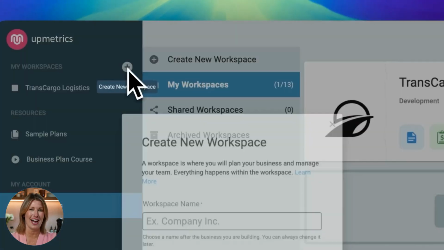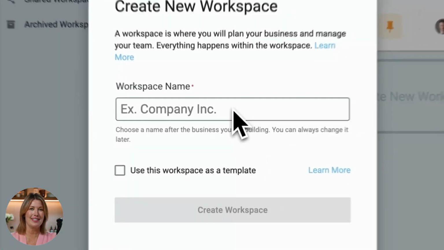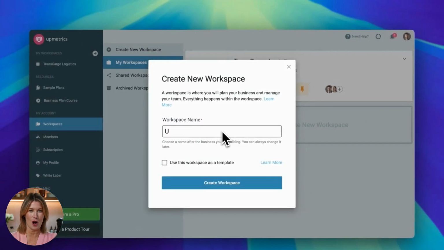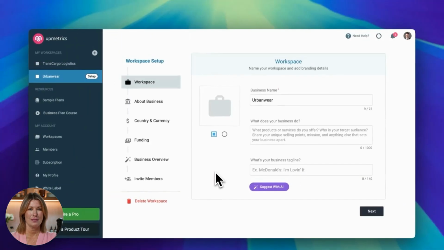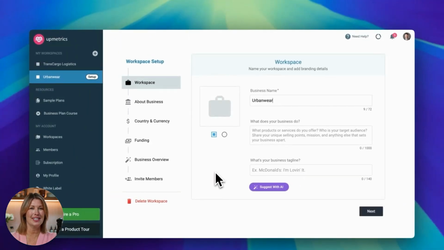We will begin by creating a new workspace for our clothing line business. We call it Urban Wear. Let me tell you, the workspace in Upmetrics is a set of business planning tools that includes a business plan builder, financial projection tool, pitch deck builder, and strategic planning templates you will find over there.